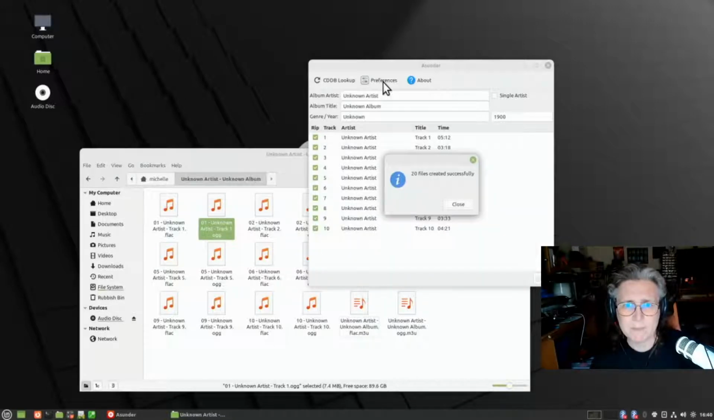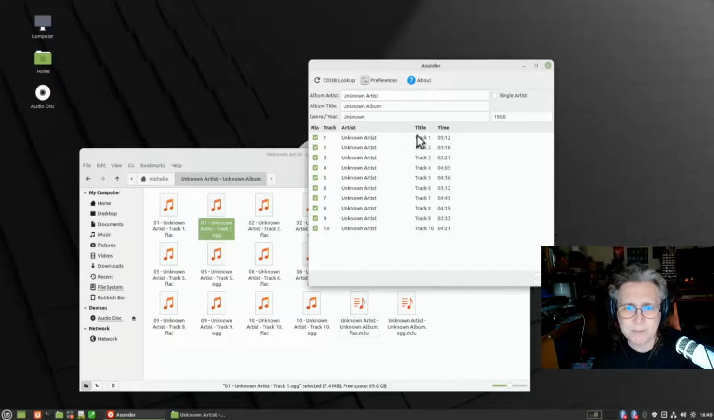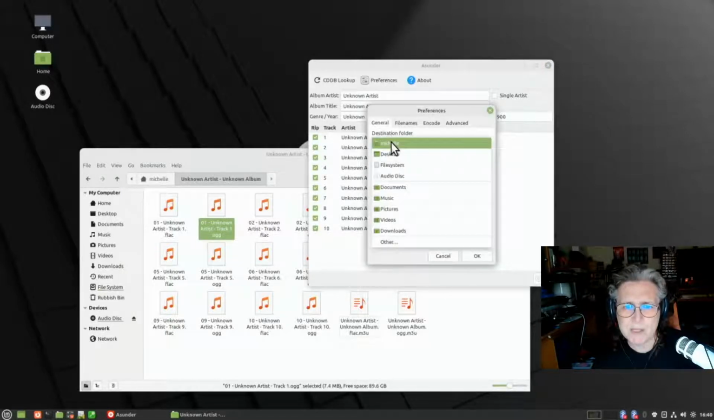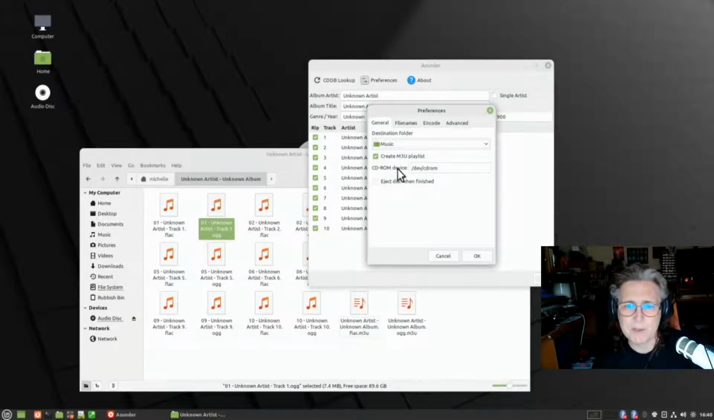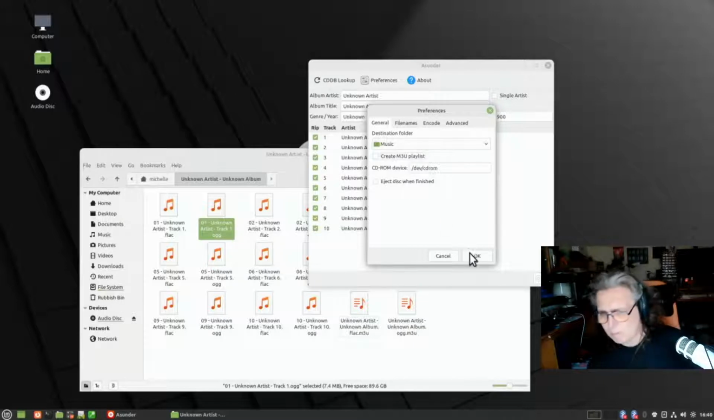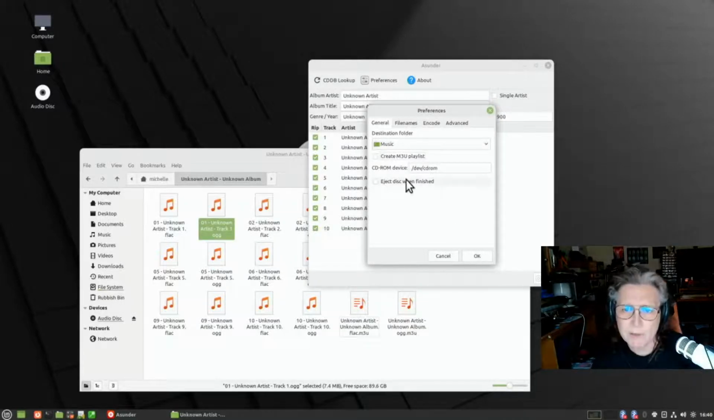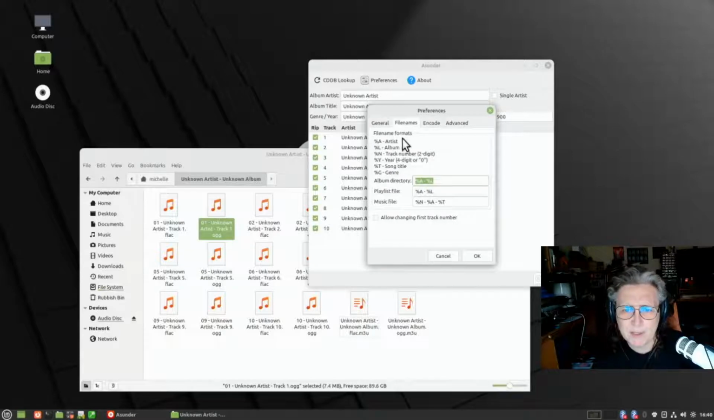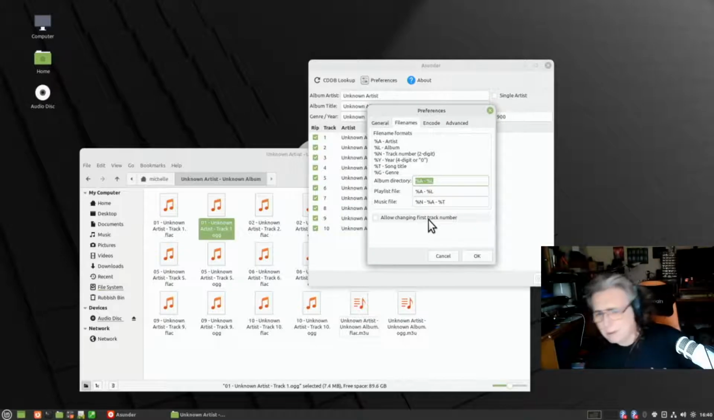We have our update manager, the unknown artist. So we can close that. Preferences, destination folder, music, and the next time I do it, hey ho. And you can create an M3U playlist. I should have turned that off. You've also got eject when finished. File names. You can determine what happens. Album directory, playlist file, and music file. And allow changing the first track number.